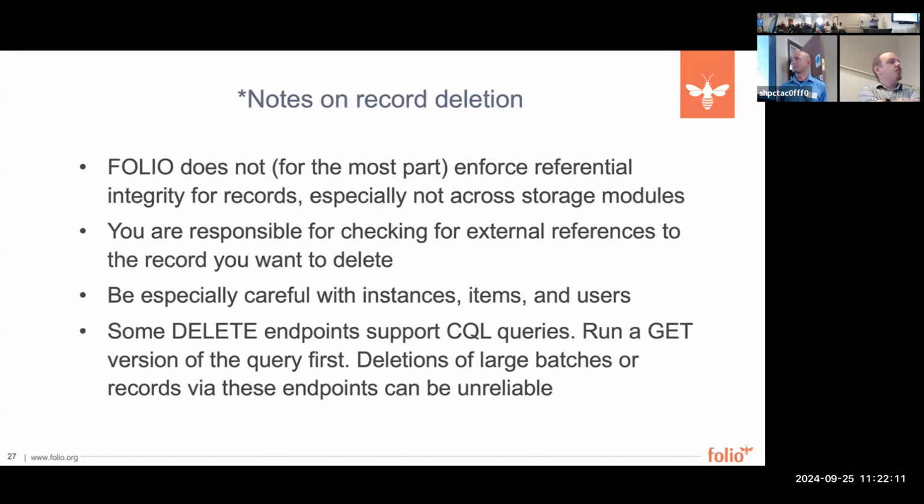Some delete endpoints support CQL queries. So you can send a delete to a base endpoint, give it a CQL query, and in theory, it will delete all the records that match that query. If the query is too large, on the other hand, if the result is too big, it can cause problems. You could get a situation where it deletes some of the records, but not all of them.